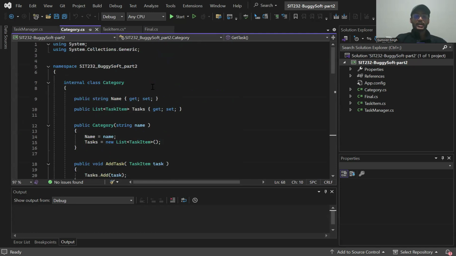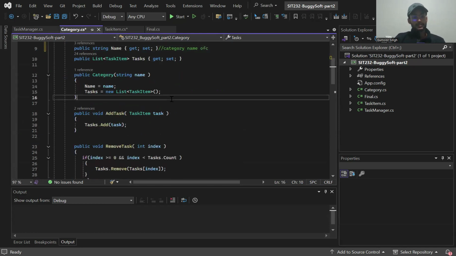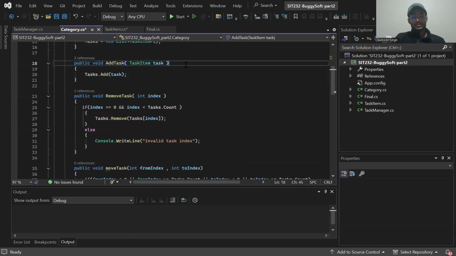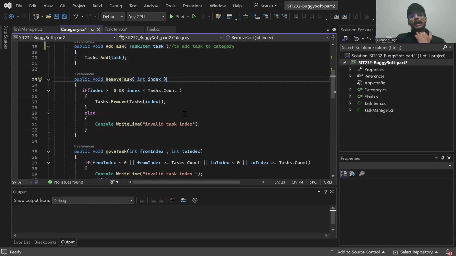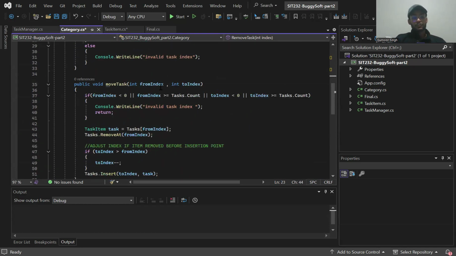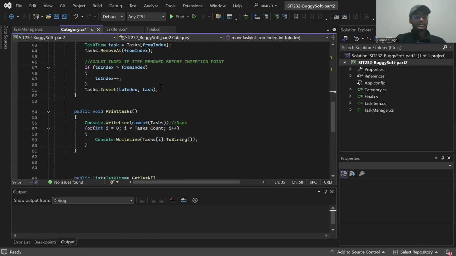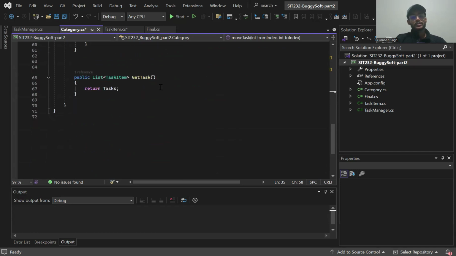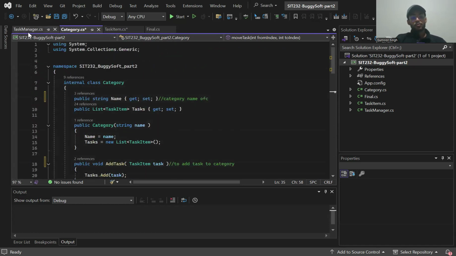Afterwards, we move into the category class. Basically, each task is going to be assigned to a category, and there's going to be a category name, of course. And you can see that this is the function to add a task to a category, and this is the function to remove a task. And there are various other features, such as moving a task from one category to another and even moving tasks within the category as well.